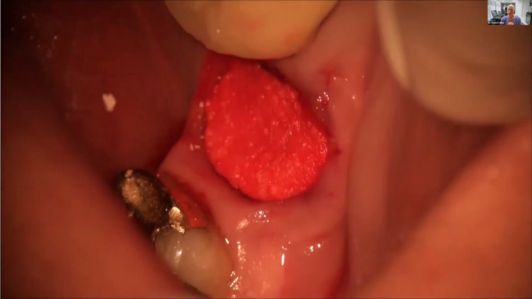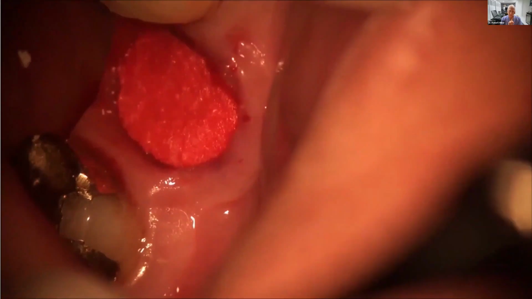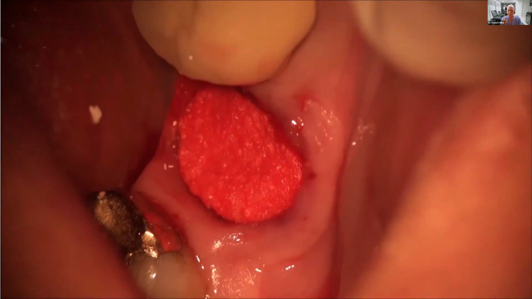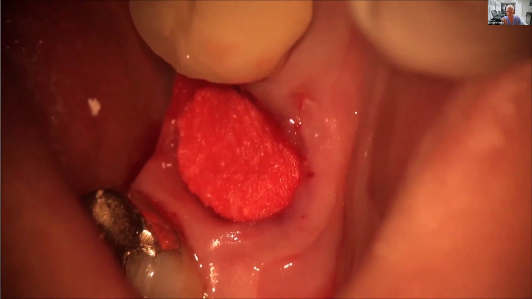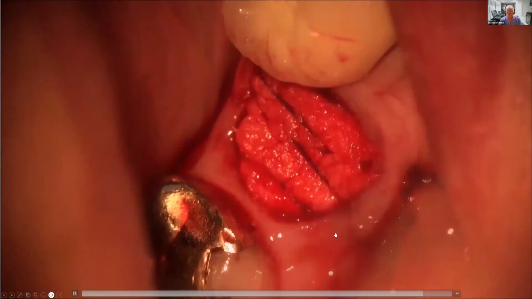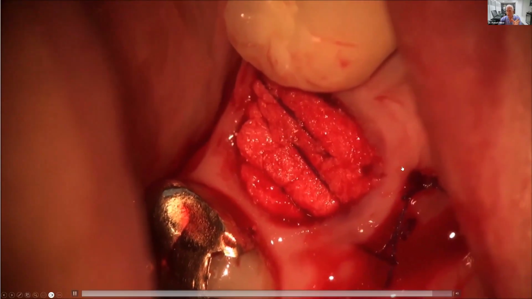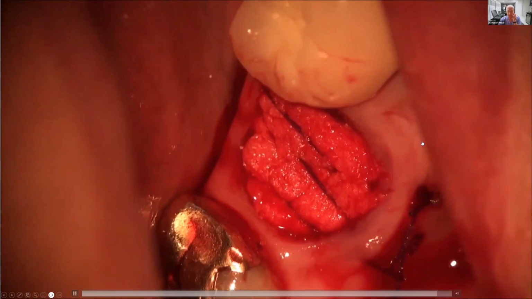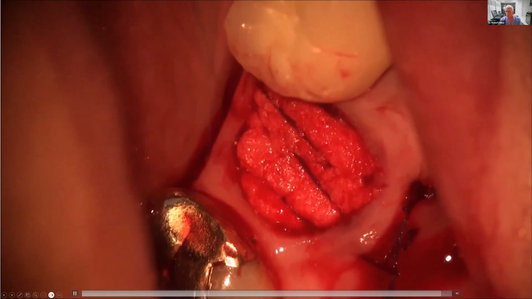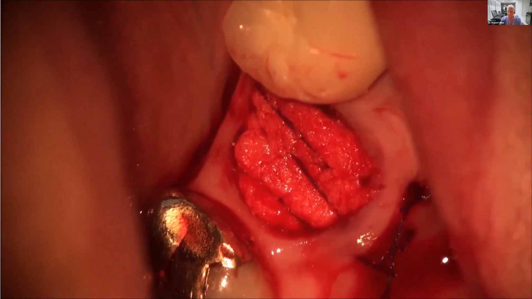And then we're going to suture over the top of this. You're going to use a horizontal mattress suture to hold it in place so it doesn't extravasate. And then you can put a little gel or something over the top of this. But this is just like having a collagen membrane now. That material is not going to come out.